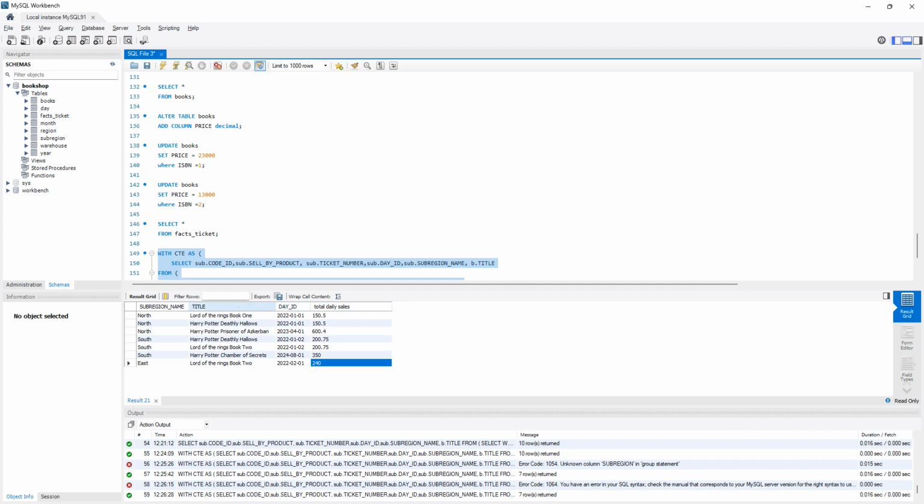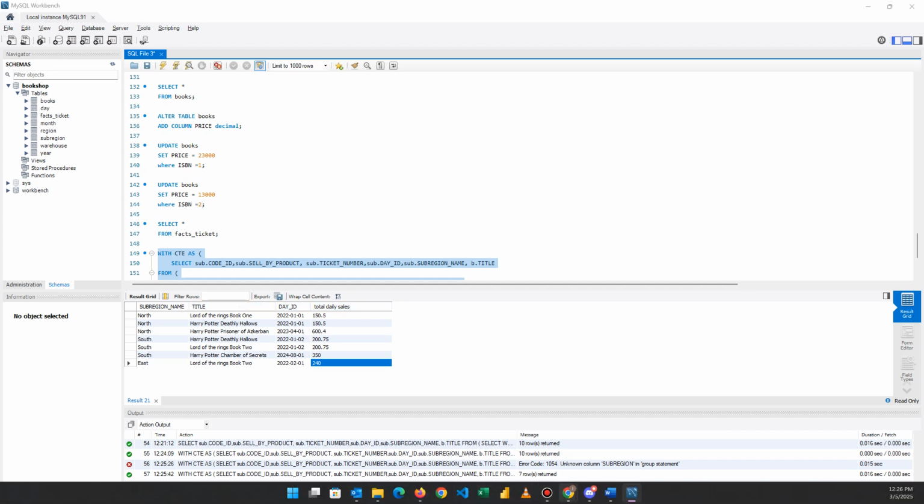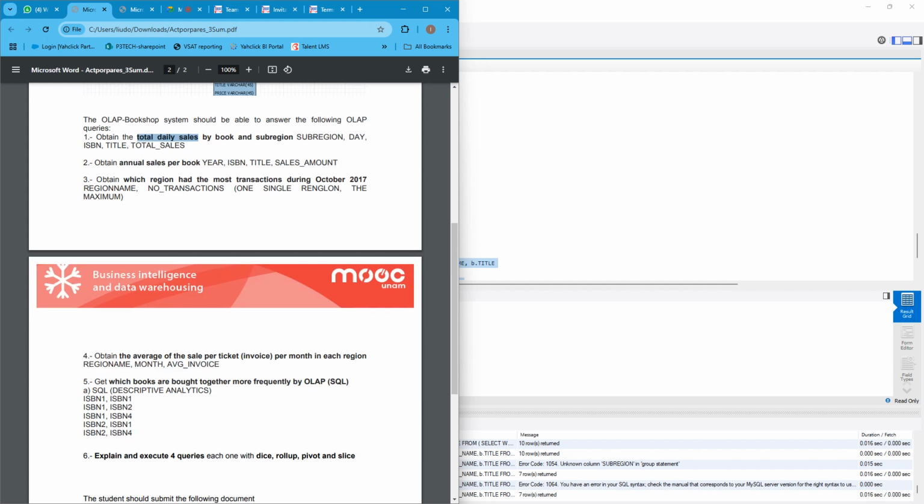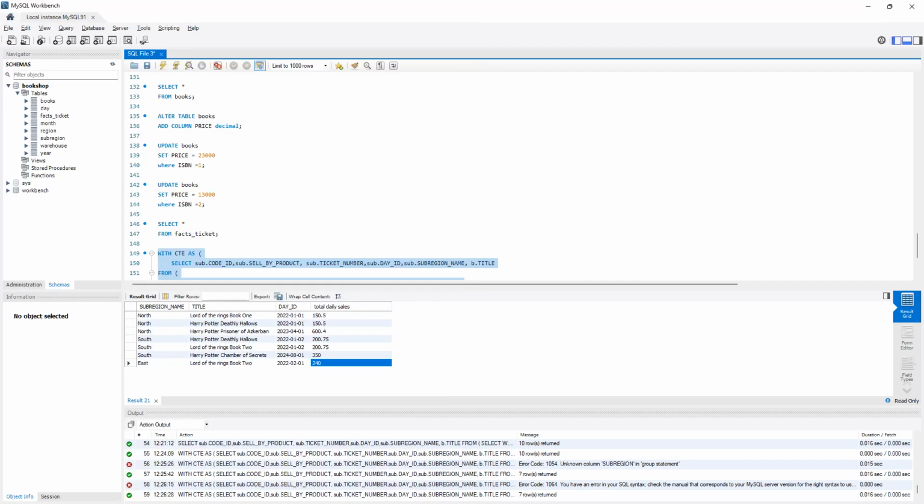So basically, this is what they're asking you to do for that one. You see annual sales per book for year, ISBN. So it means that you have to combine the fact, the year, the year table, the fact table, and the book table. These three. So I advise you to try it out.